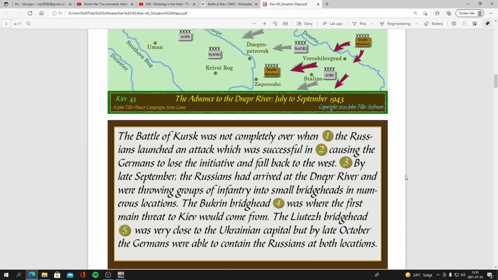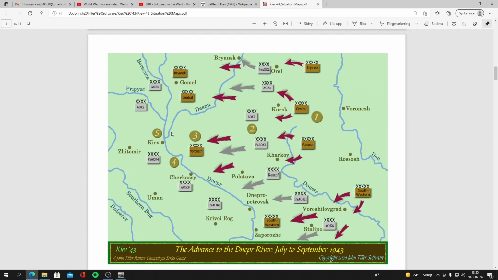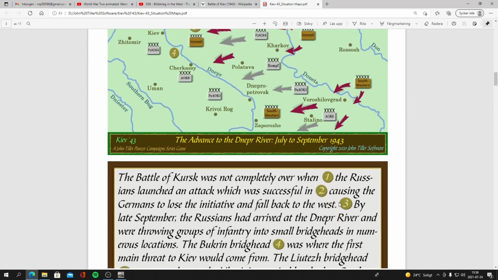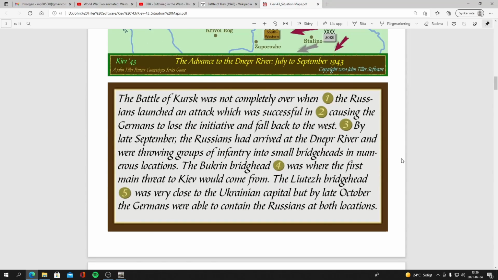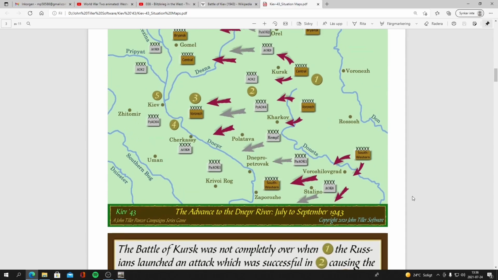3, by late September, the Russians had arrived at the Dnieper River and were throwing groups of infantry into small bridgeheads in numerous locations. And that's basically where this title picks up. The first bridgeheads, I think there was one in the north here, around Kiev, and there was one in the south here. The light bridgehead was very close to the Ukrainian capital, but by late October, the Germans were able to contain the Russians at both locations.